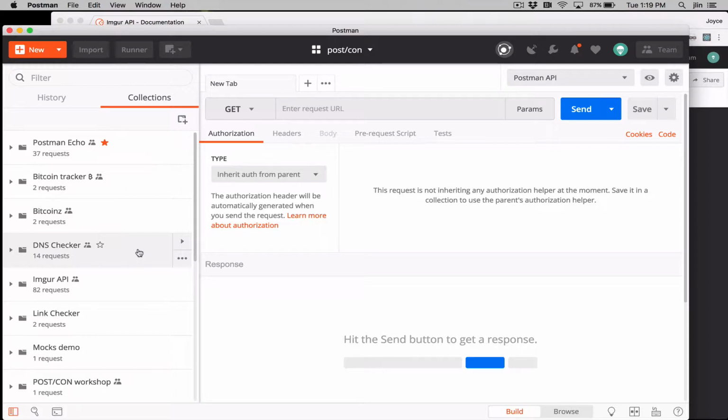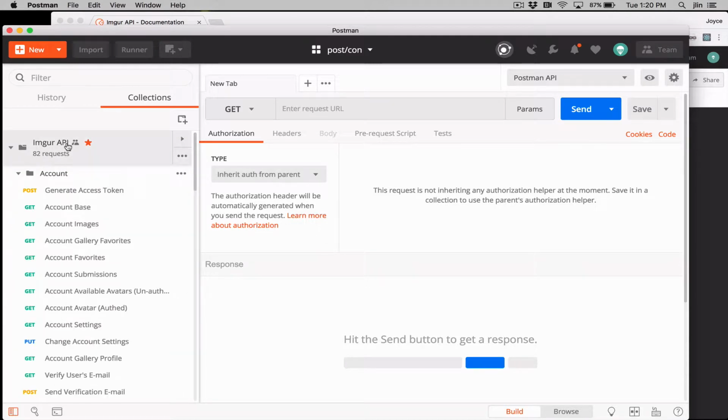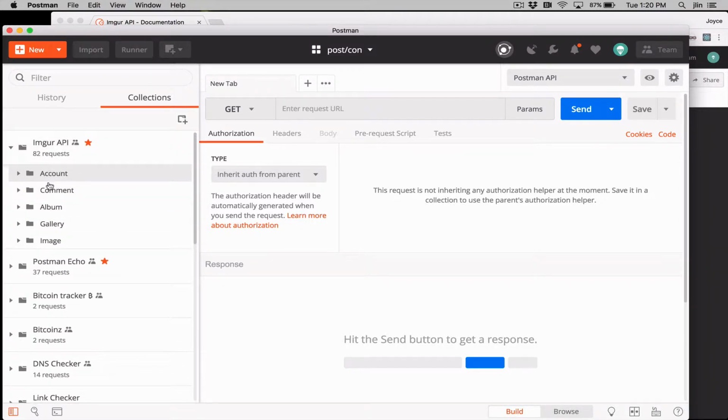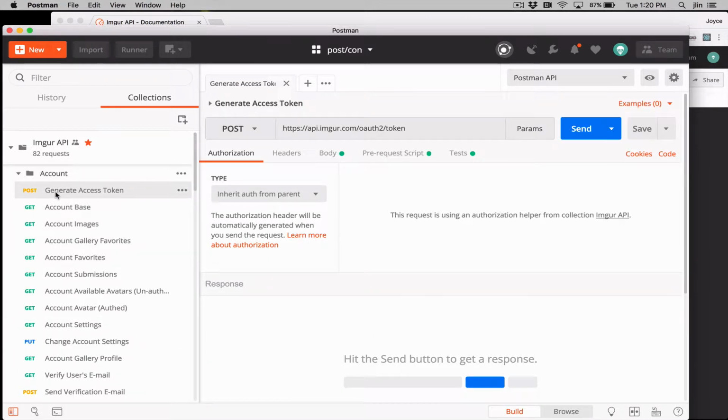So here in the Postman app, I have a collection called Imager API. I'm going to go ahead and star it and bring it to the top here. You can see that Imager has used Postman to document their external API. So they have 82 requests. There's a few folders here. And if I drill down into each folder, I can load up example requests to access their external API.